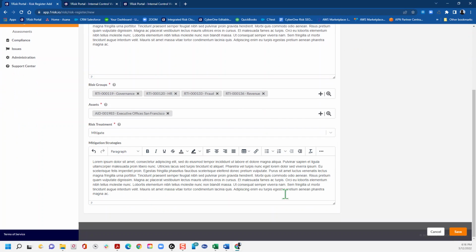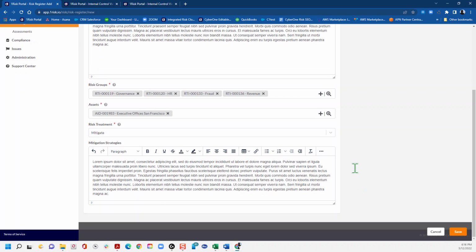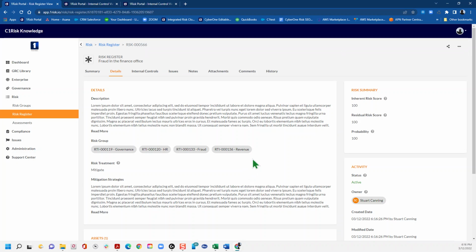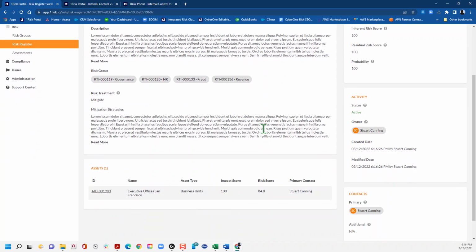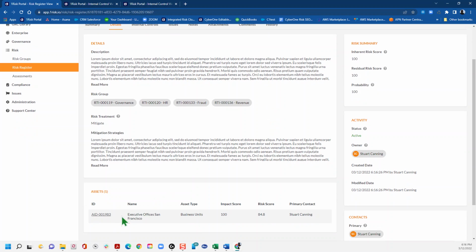And the reason we put this in here is if this risk becomes an actuality, this guidance is going to be available for the person who's mitigating the finding. They can actually create a risk mitigation strategy based upon what's already written in here. And then we're going to assign that risk to the risk manager. And then we just click save. And there you go, that's our new risk added to our risk register and our risk group, in this case, fraud.